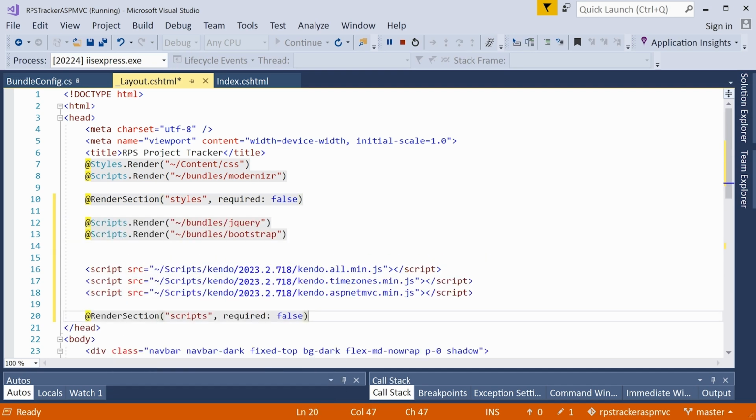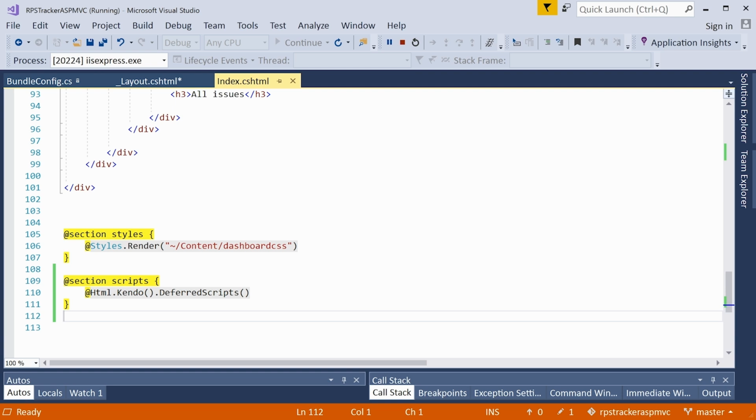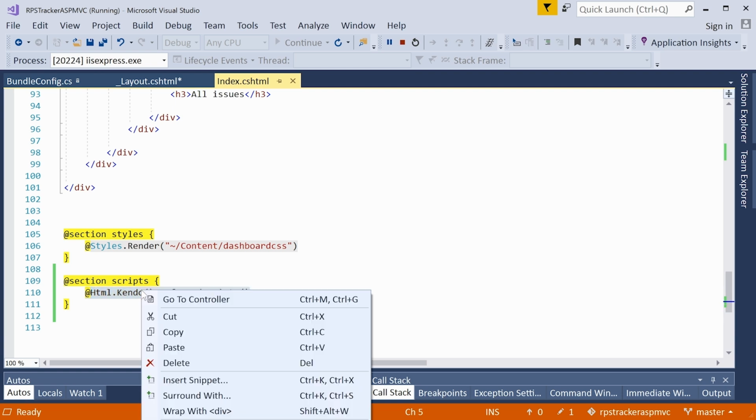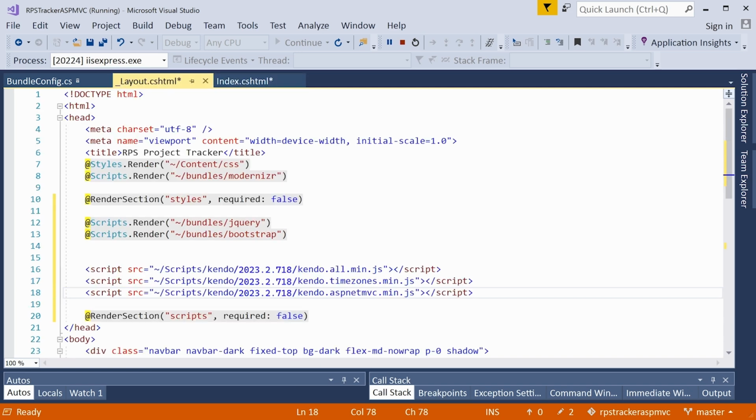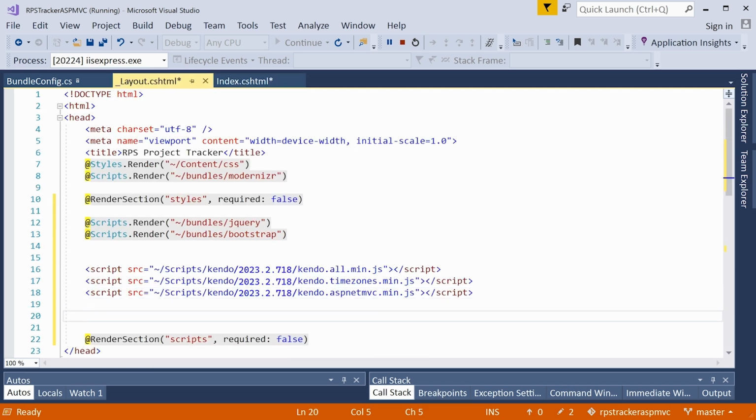So now in the head of the document, we have jQuery, Bootstrap, and the Kendo libraries, and then our render scripts section. I'm going to reserve the scripts sections for any custom page-specific JavaScript that I need to add later. But my Kendo deferred scripts, I want to control exactly where that goes. So I'm going to go to index, and right here where we added the Kendo deferred scripts in the last lesson, I'm going to remove that from here. Let's cut that. And I'm actually going to place it right here after my last dependency for Kendo. So it's going to go right there, but before my custom scripts.